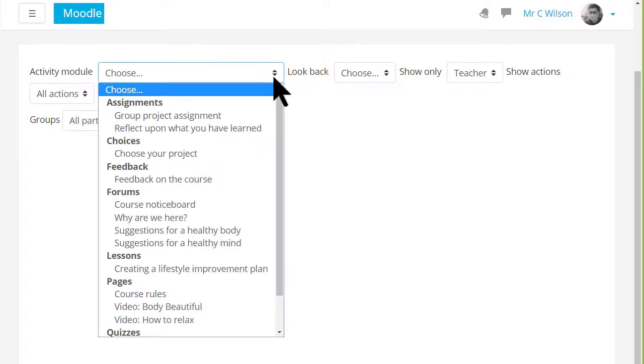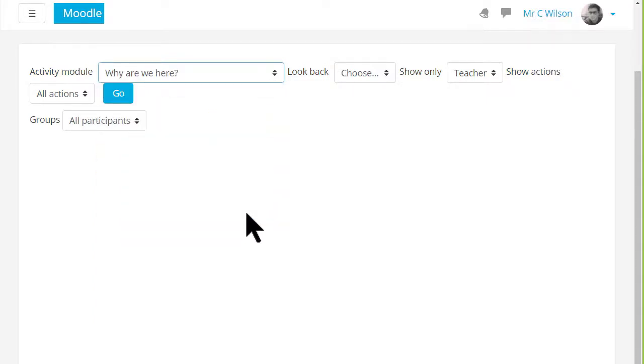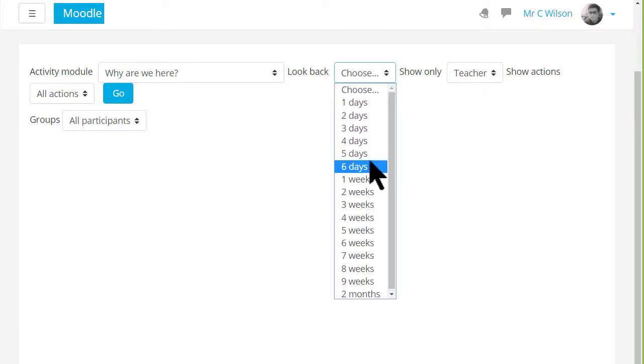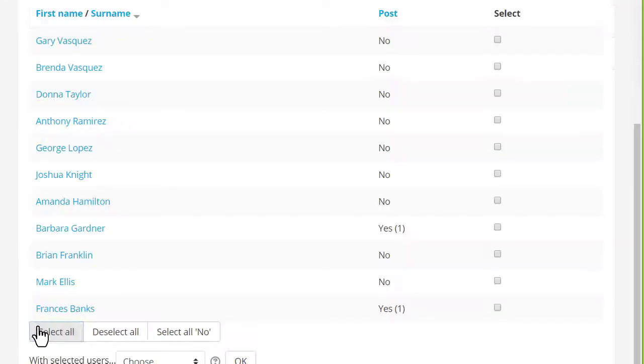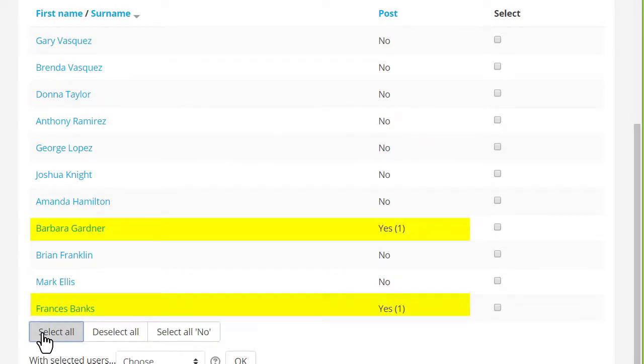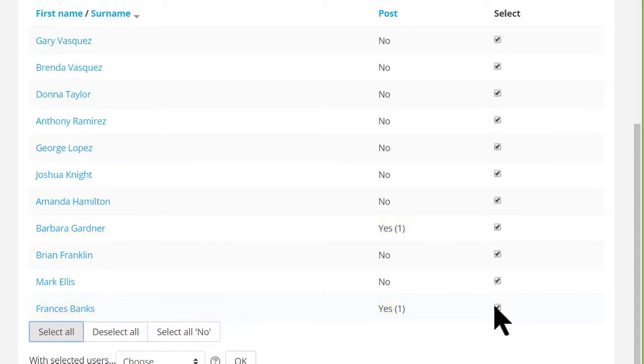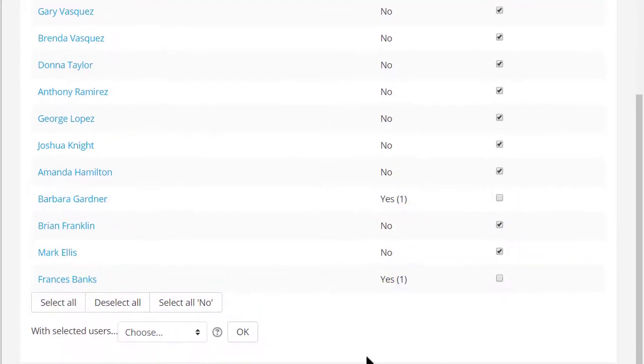One of the activities in this course, if we click the drop-down menu, is a forum where learners must tell us why they are here. So if we look back 1 week and choose Student and Post, we will be able to see who's posted in this forum during the last week. And we see that only students Barbara and Francis have posted so far. So we can select a number of students and message them together with a polite reminder.